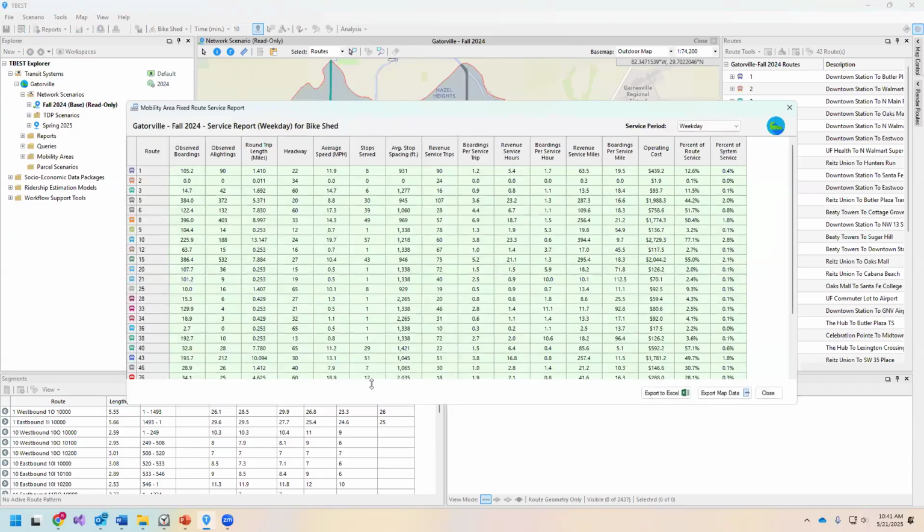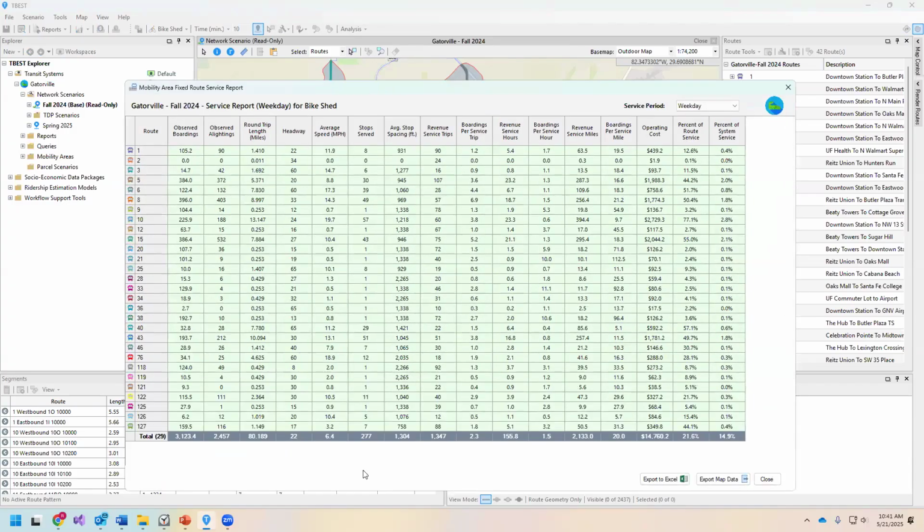Okay, so what this is telling us is based on the APC data, the observed boardings for every route and the total for within the area, the observed alightings, and this is for a weekday. The round trip length, and these are just the service levels we saw in the other report. Revenue service trips, boardings per service trip, service hours and miles. So basically our actual observed performance within this area, and of course our percent of route service and the system service.